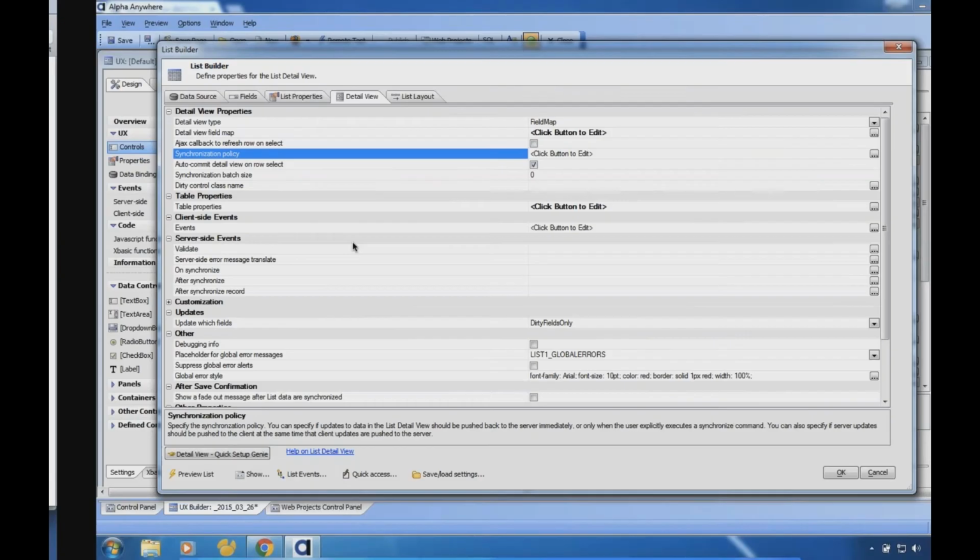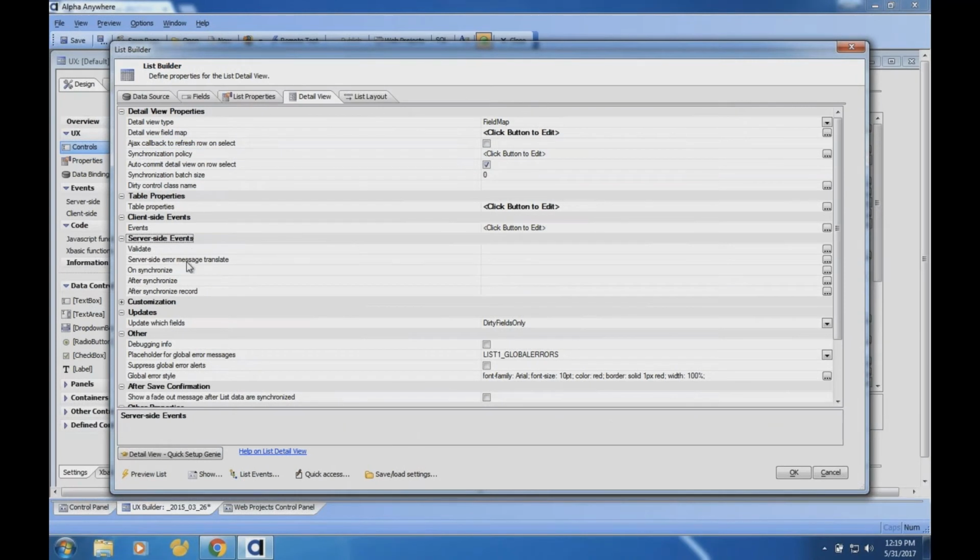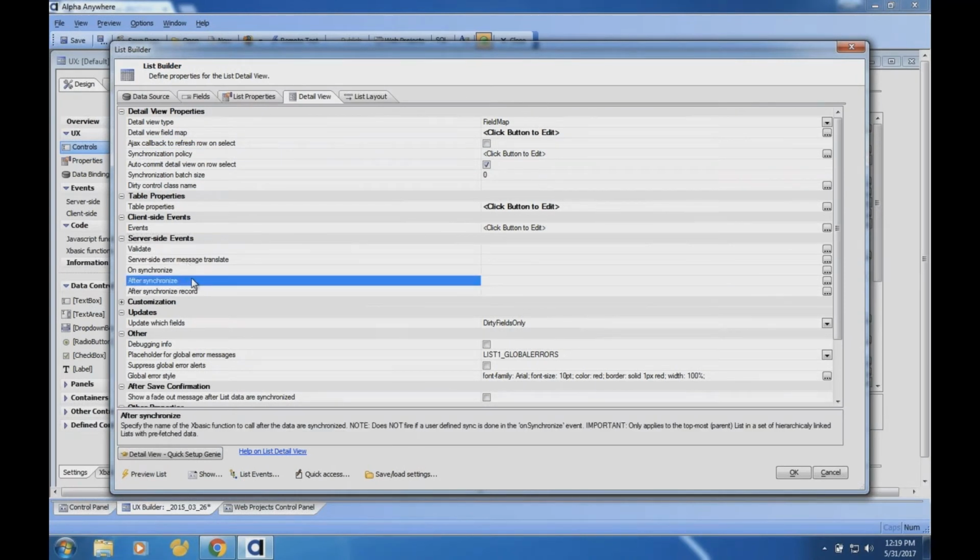Next, I want to pop down here and talk about server-side events. And this is really cool. This was just added a few releases ago. The idea is that synchronization is really nice because it is automatic. It just kind of handles it and does it for you. But I found in certain applications, there's some post-processing that needs to be done.